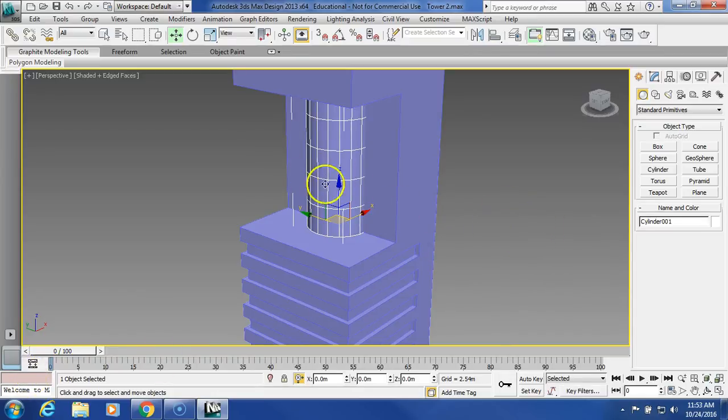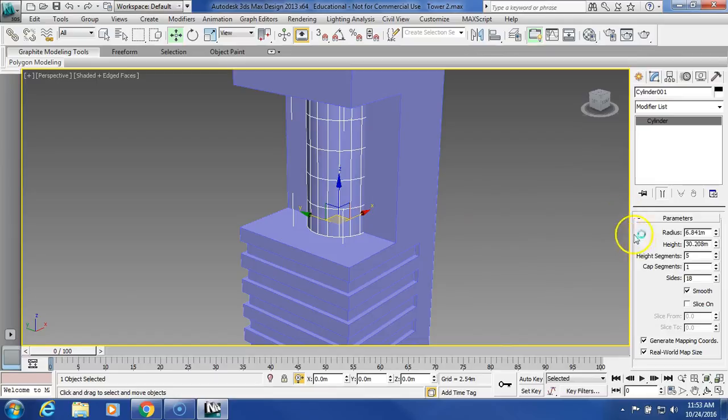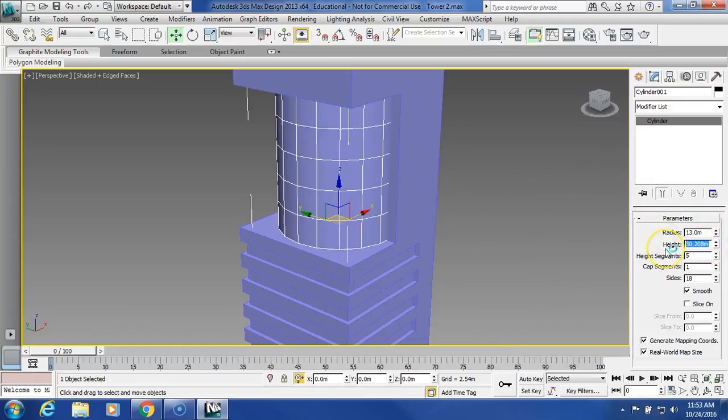Then we need to modify this cylinder here. So we're going to click modify. We're going to change the radius to 13. The height will go to 30. Height segments will go to 8. The sides will go to 20.